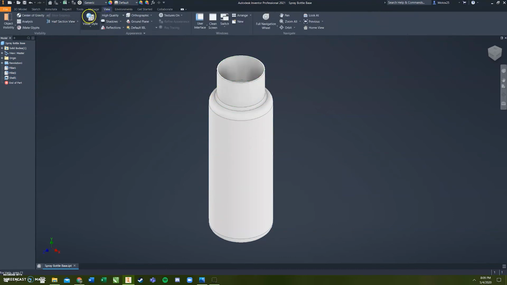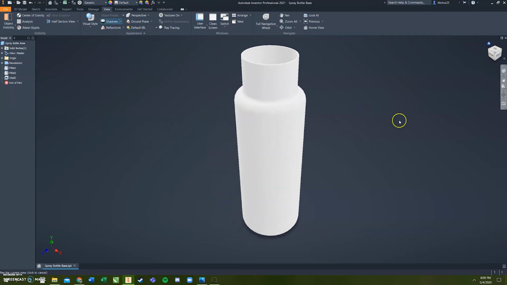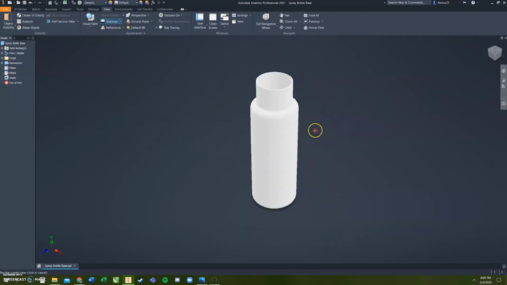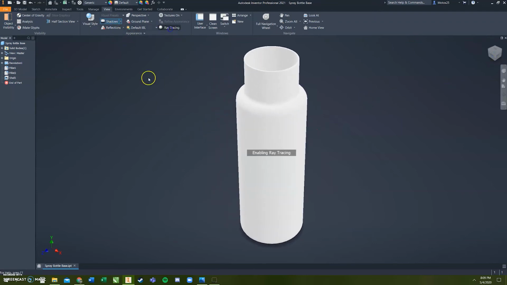If I go to view, and I go to visual style, I go to realistic, orthographic, let's go perspective, shadows and reflections on. It doesn't look like anything right now. But let's see if we turn ray tracing on. Let's see if it actually is clear. It's kind of like an opaque clear, and I'm not really that happy with that. So we're going to turn off ray tracing here.